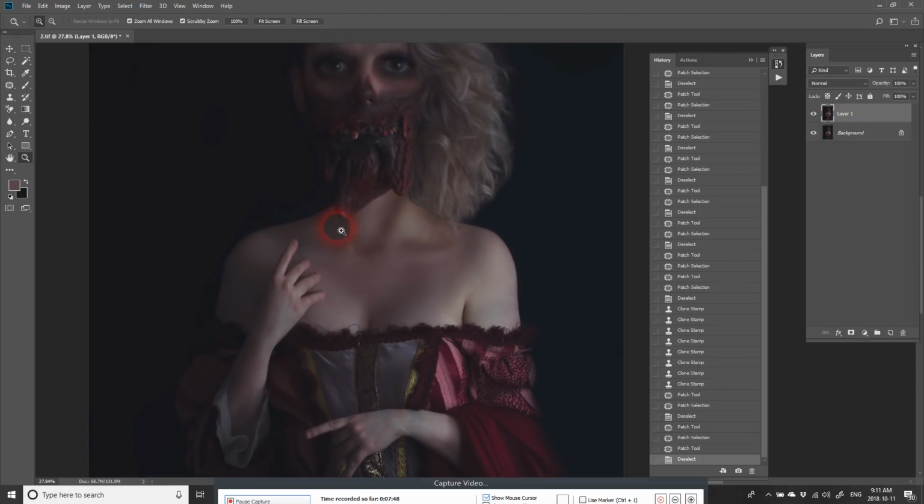So now what I want to do is fix my skin. I'm going to do this as follows. I'm going to merge these layers and create two more layers. I'm going to call this my blur layer. I'm going to call this my texture layer.